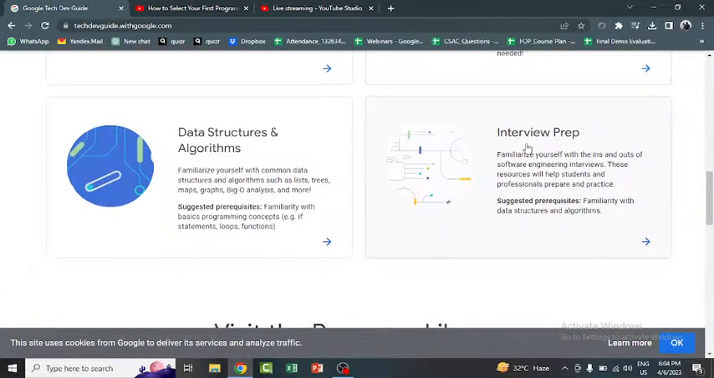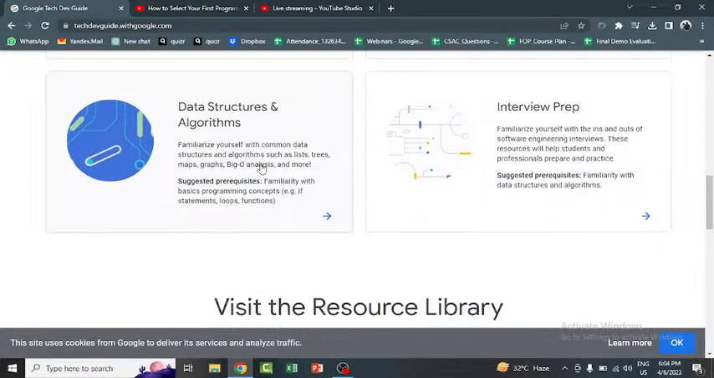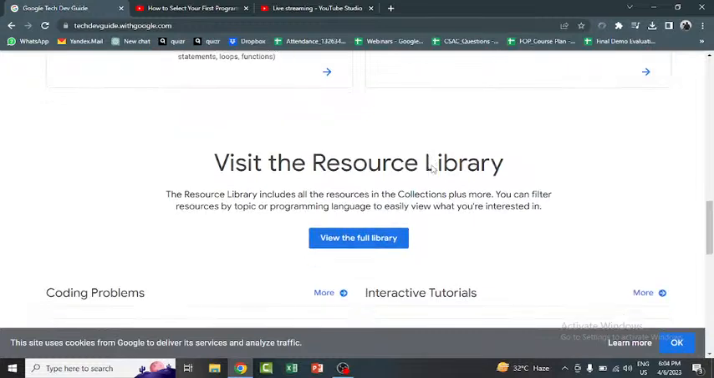Once you are done with fundamentals, we'll go with data structures and algorithms: data structures such as lists, trees, stacks, queues, maps, graphs, all those things. And interview preparation, how you can prepare yourself for software engineering interviews. These resources will help you prepare more and practice more.